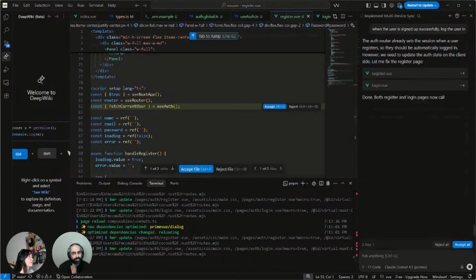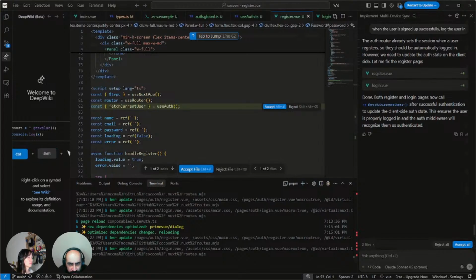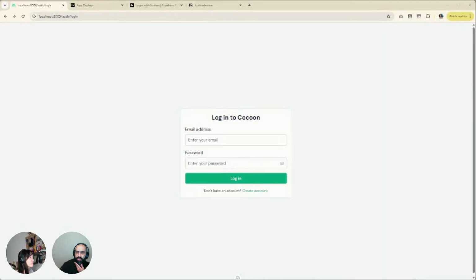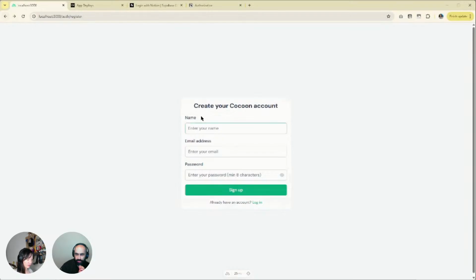Okay, yeah. Let's see. This should, based on what it's suggesting here. Do it. I should create a different one, right? Unless you want to test the other scenario. Wait, what's the other scenario? Which is duplicate email, if you're trying to sign up through the same email.